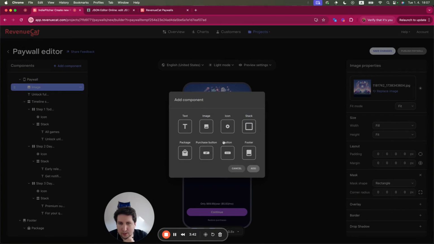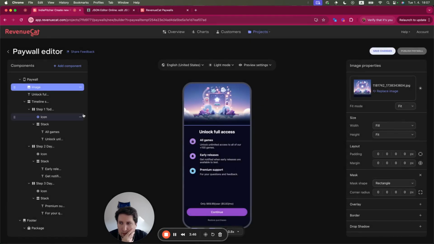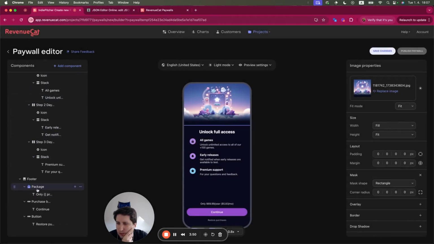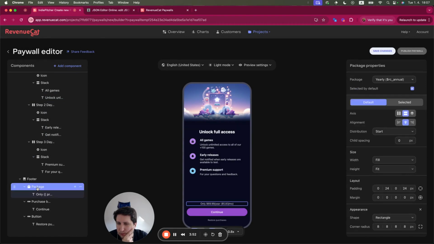There's components, a few basic components, some pre-baked. Every paywall will have packages, basically the in-app purchase you're purchasing. So we'll have these packages and a purchase button. So that's ready for you.